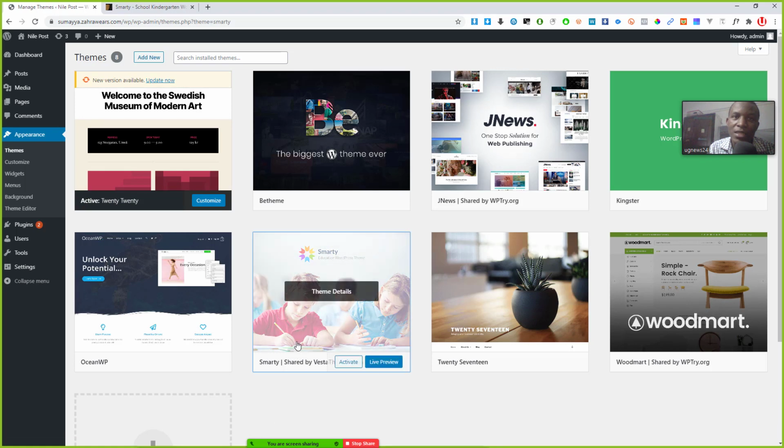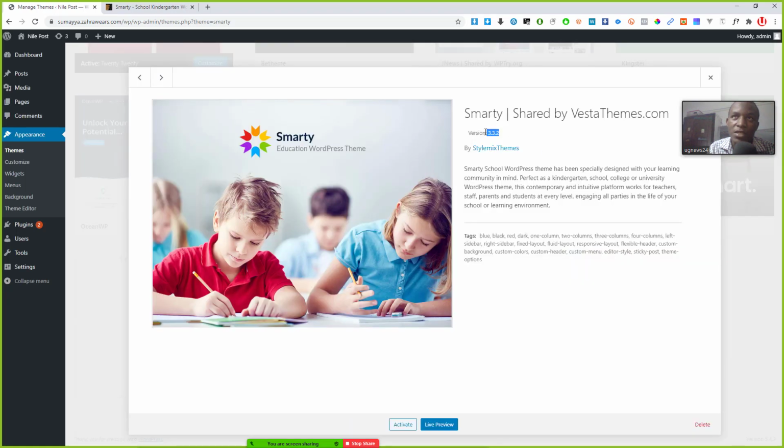So if I come to the appearance, I'll find the theme has been added, which is this one, the Smarty theme, which is version 3.3.2. So I'm going to activate it without wasting time. So I'll click on activate. So I'll start activating.